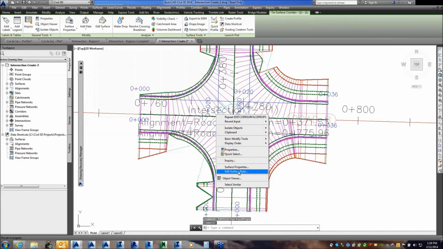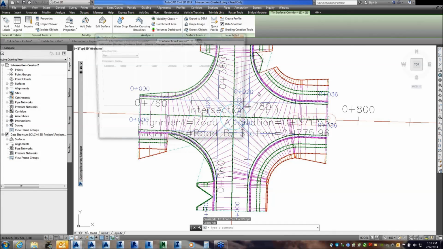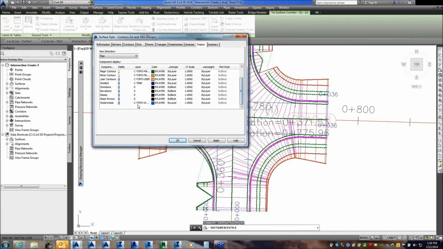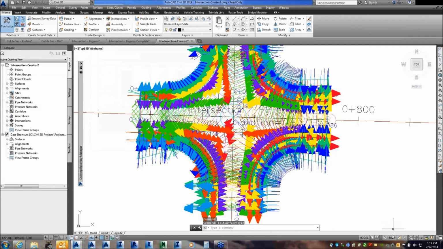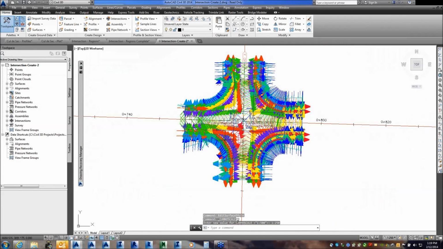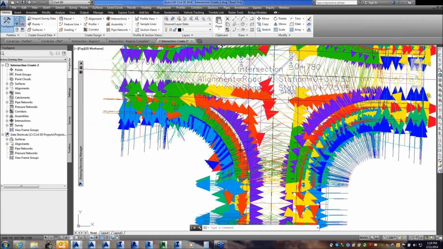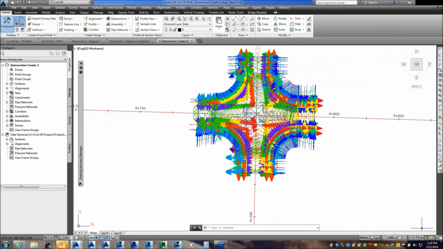And one of the things I like to do is show my drainage arrows to see if what I've designed and built is actually working. So I'll select OK. Okay. So there's my corridor. Let's move that down a little bit. Okay. So there's my corridor. There's all my slope arrows. Everything's working the way it's supposed to. Okay. Even if we move that a little further.